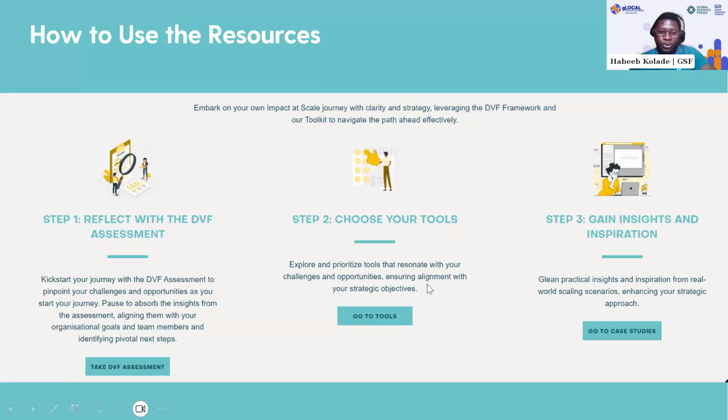Then you could go over to the tools to explore which of these tools are appropriate for the gaps that you've uncovered. So we have various tools in there. I'll be expanding more on them as I move along. Then you could use the case studies to understand how other organizations have used some of those tools in the past, what this meant for their scale journey, and what kind of next steps they took after completing those processes.